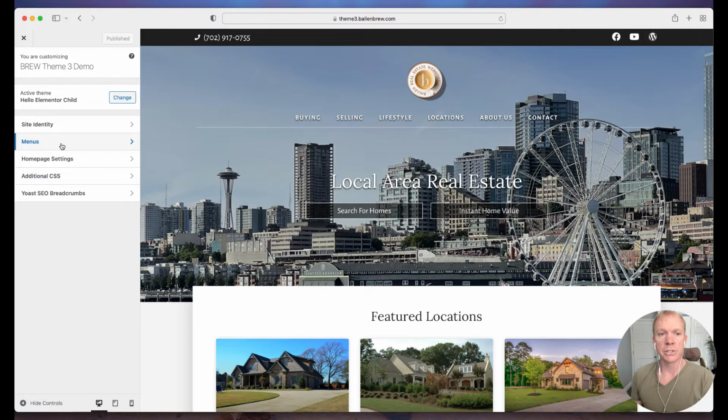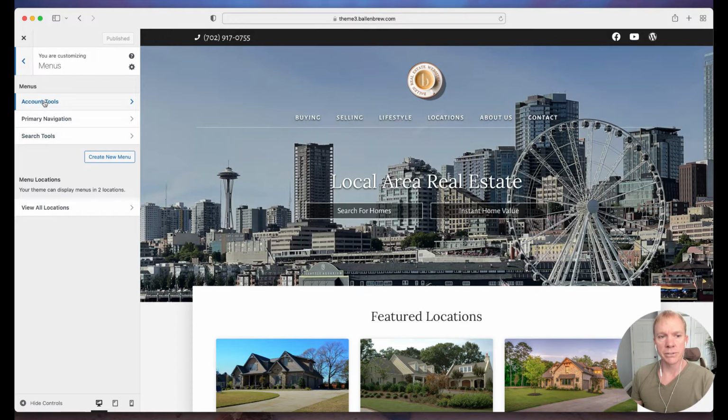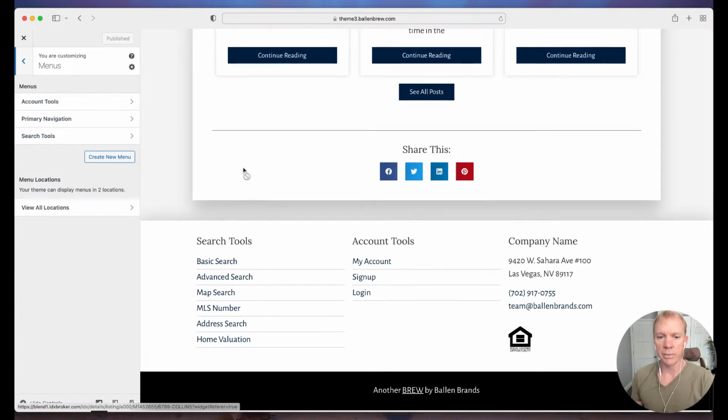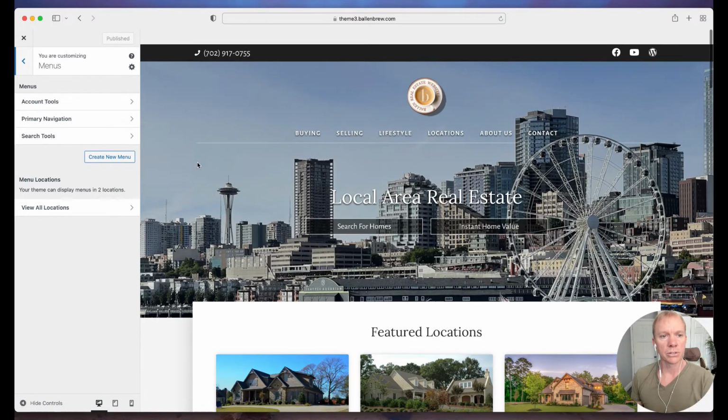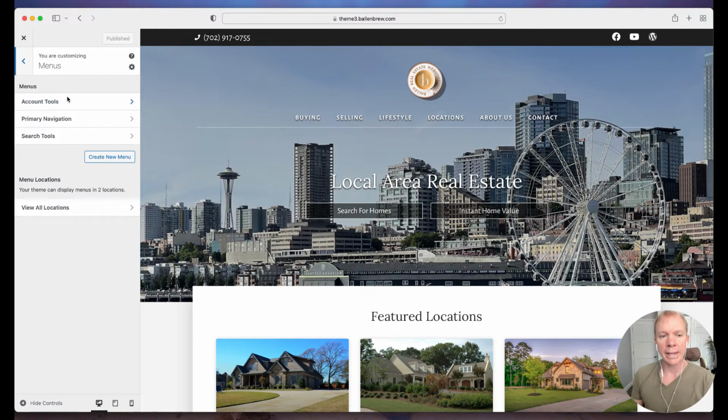Most of the time, in just about any themes that we've worked with, we will see a menus option. So I can click on menus and you'll see account tools, primary navigation, and search tools. Now again, these are named so that we know which ones they are. So primary navigation is usually going to be this one up here, and then account tools and search tools. If I go back down to the bottom, you'll see account tools and search tools. So you see how that's all played out there. And here we have, again, the option to click on them to see more. So I'm going to mess with these up here.